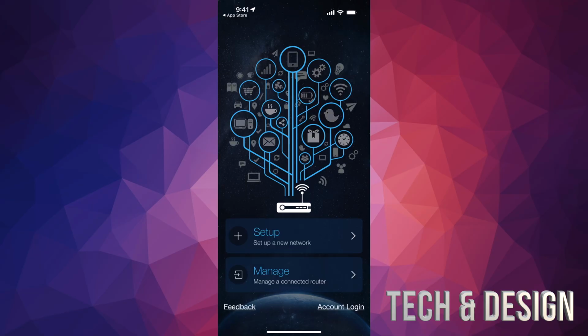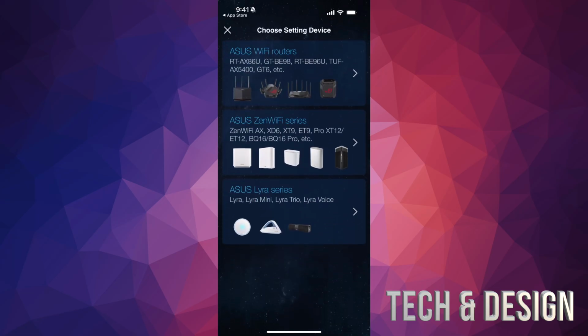So right now we can just set up a new network. That's exactly what we're gonna do. Or we can manage a connected router. So what we have to do is set up a new network. So we're gonna tap on that. And then right here, it's gonna ask us, what are we doing? Right now we're doing an Asus Wi-Fi router. So that's the first one. If you guys have any other ones, then you would choose any other one from here. But in our case, it's the first one.